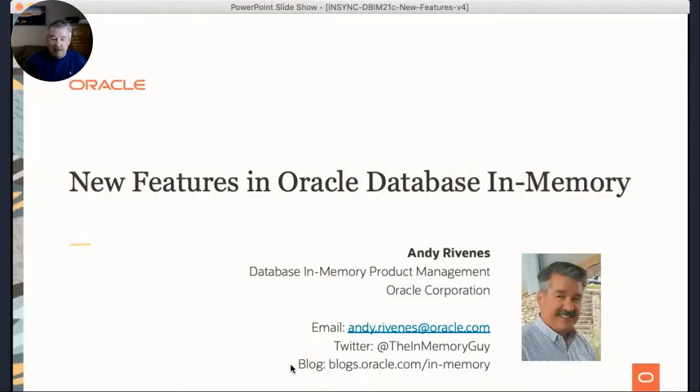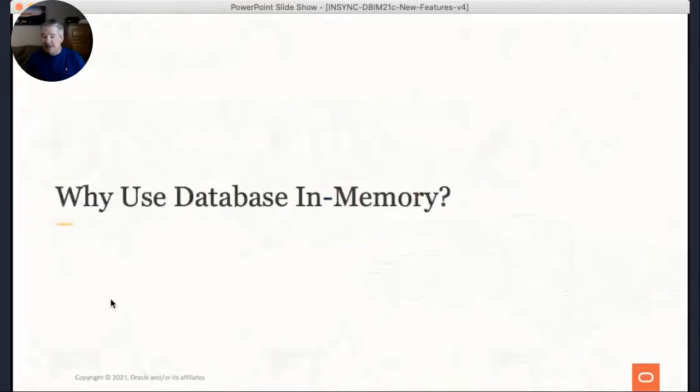So with that, we'll go ahead and get started. First off, I'll just give you a brief introduction to Database In-Memory, if you're not completely familiar with how it works and what its purpose is, and then we'll dive right into the new 21c features that are available with Database In-Memory.